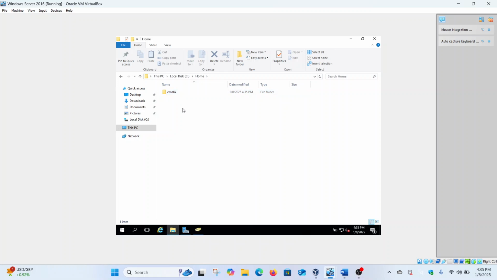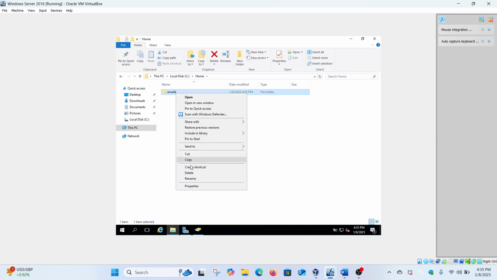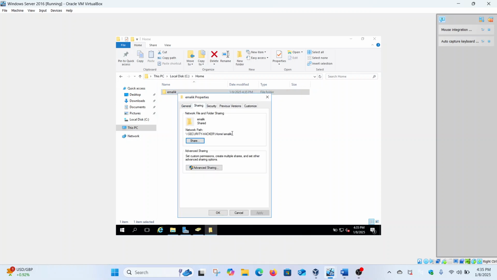To check whether this path is directly associated with Imam Malik, in other words, is this really his personal drive or not, you need to right click on this, go to Properties, click on Share, and you will see Malik is here after security hacker, home, and Malik.